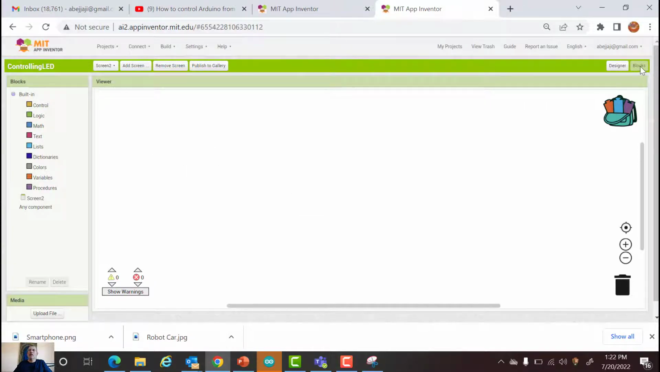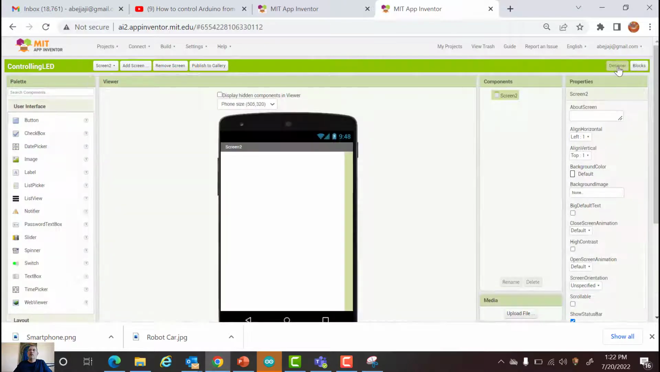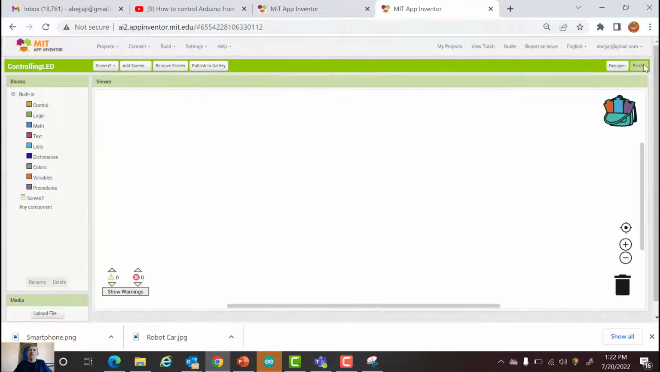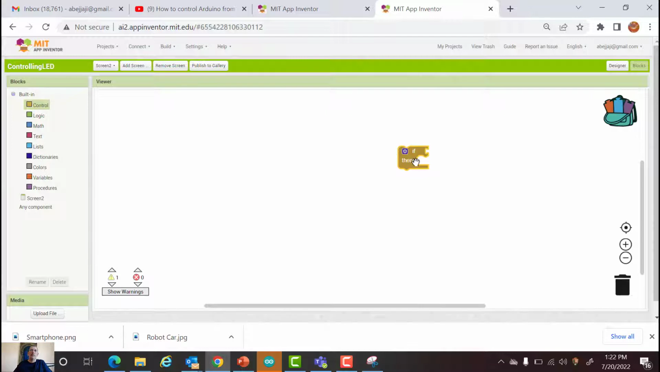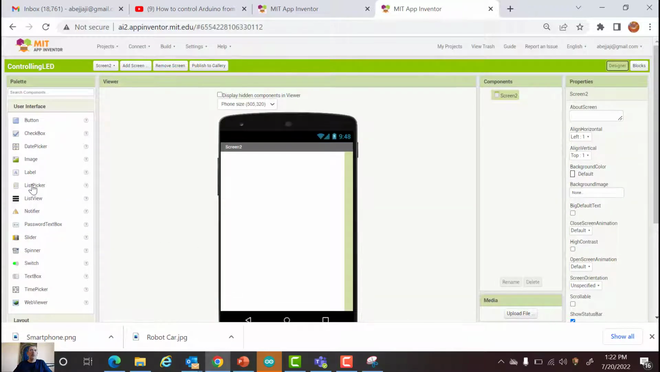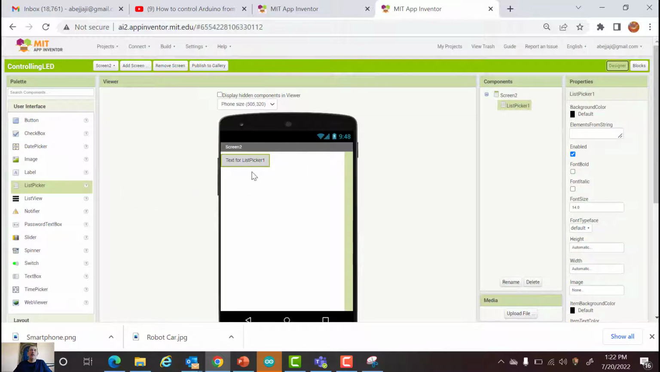Okay. Once you go to App Inventor, you're going to be here. As I mentioned, you can change between designer view, here where you have the phone, still there is no design right now, and block view. This is where you click and drag a visual code. The first thing I want you to do is to click on this list picker. This is how we're going to scan Bluetooth and pick the correct Bluetooth.